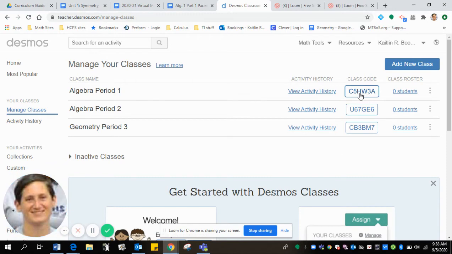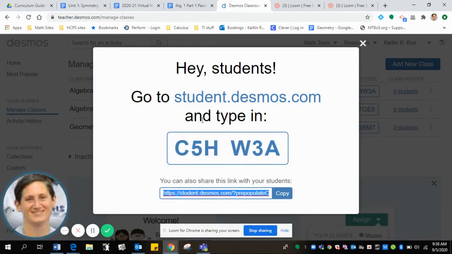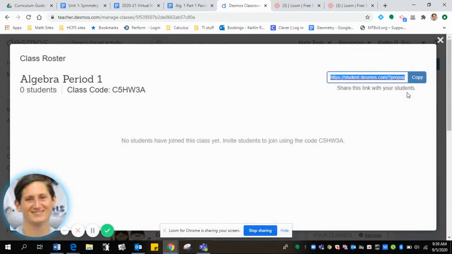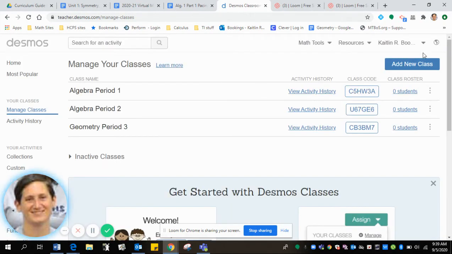Number one, you can click on this class code and you can have students go to student.desmos.com, type this in, and that's not going to take them to an activity to complete. That's going to log them into your class so that you actually have a student in there. You also can, if you click these 3 dots, oh, no, just kidding. Sorry. So learning the ways of it.